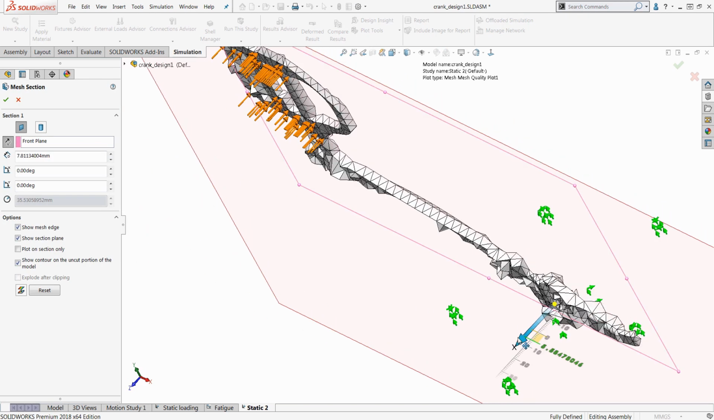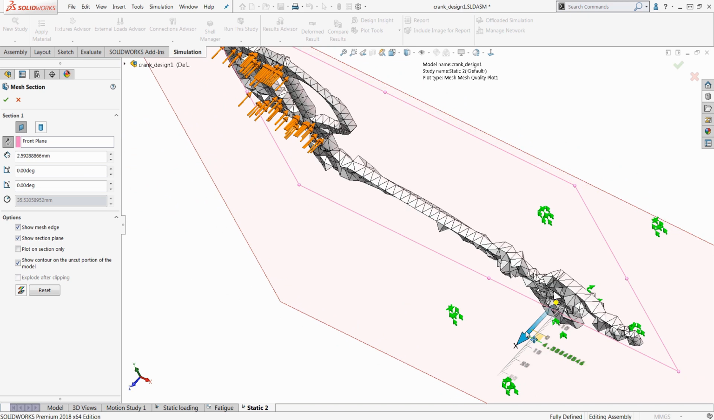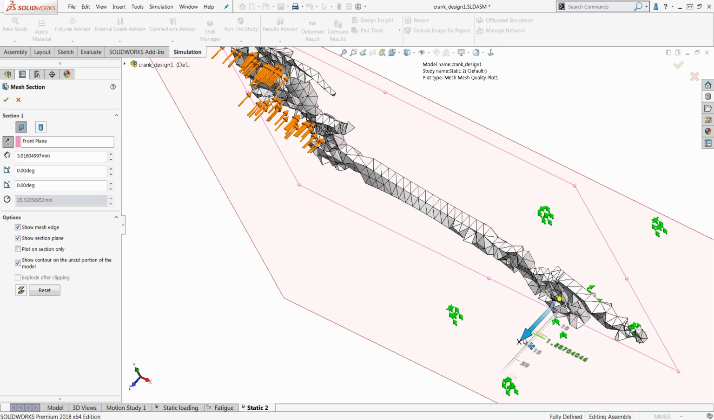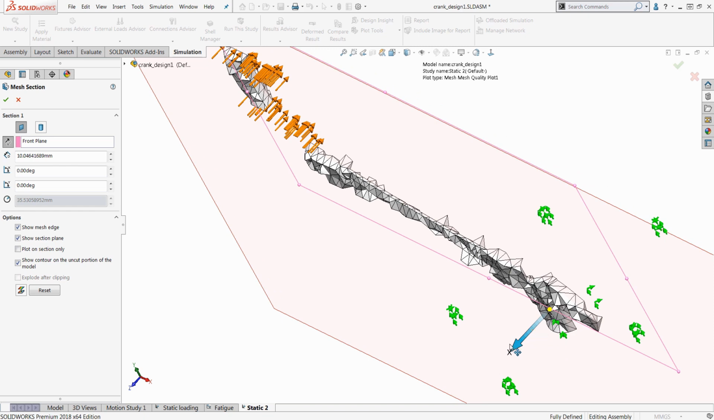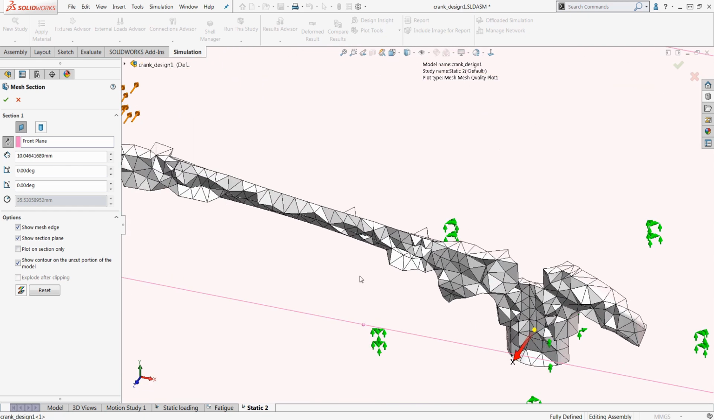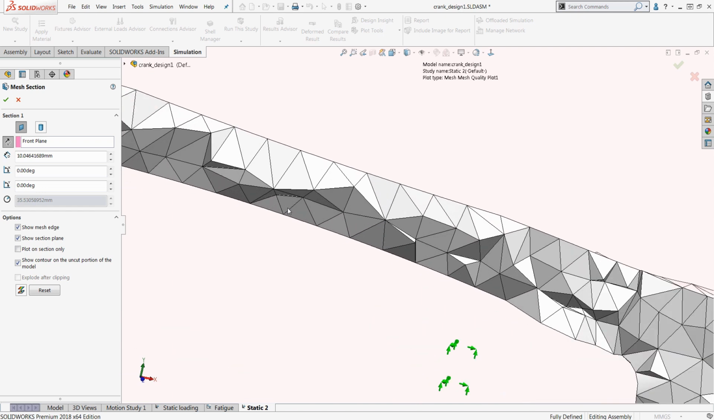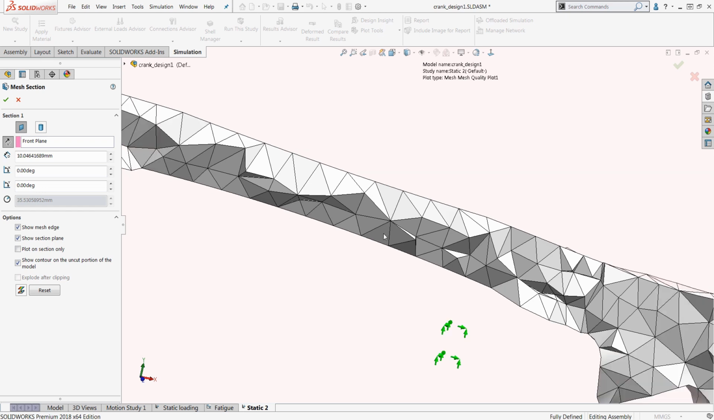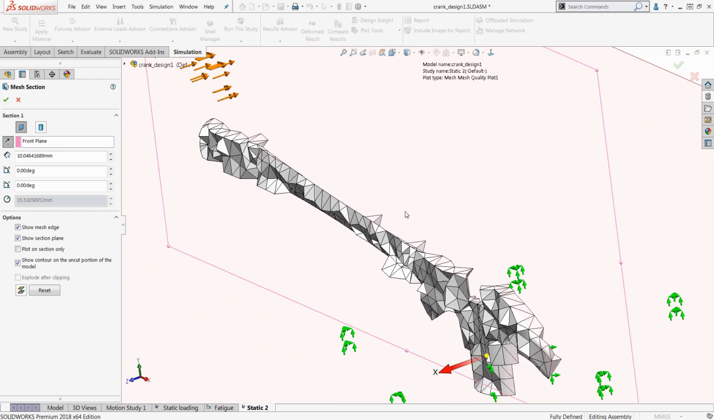And I can go ahead and toggle this and move it along and see the mesh in the different areas. Pretty cool functionality if you want to make sure that you have 3 elements across. So for example, here I kind of see 3, maybe not. If I want to increase the density of this mesh, then I know that I can go ahead and enter a smaller value. So that is mesh section.